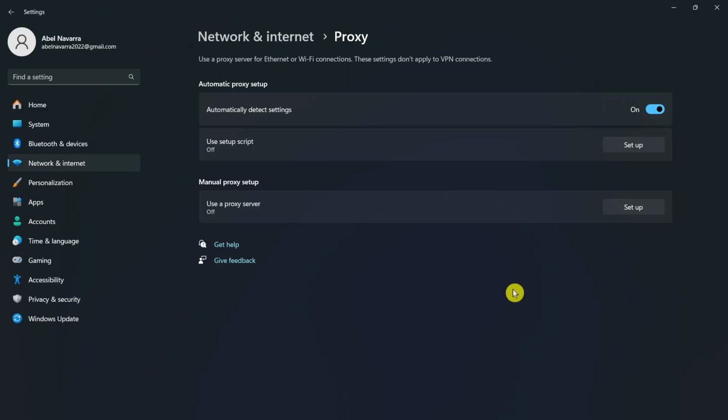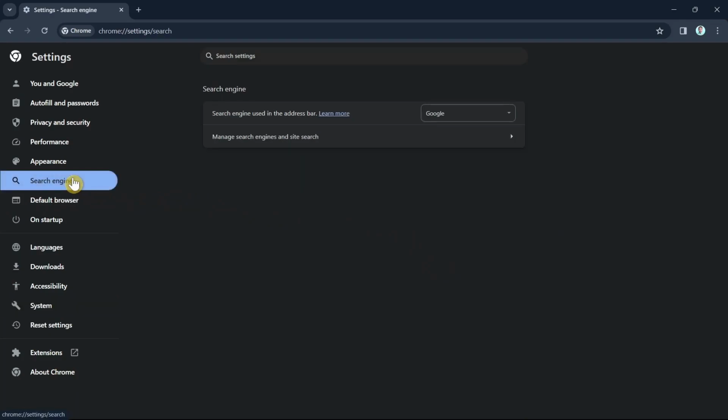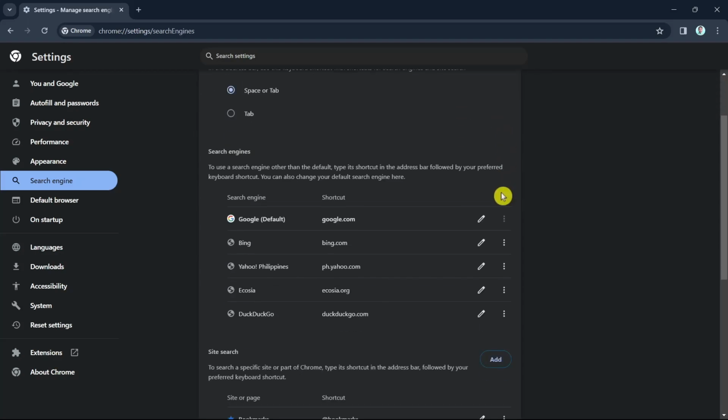So go back to your Chrome settings. And then here, go to your search engine. It's right there. And then click on Manage Search Engines and Site Search. So basically here, the possible custom search is the default value, which is the Google default.